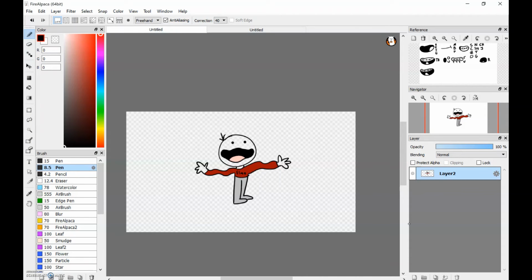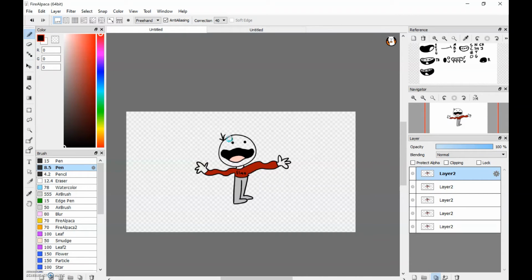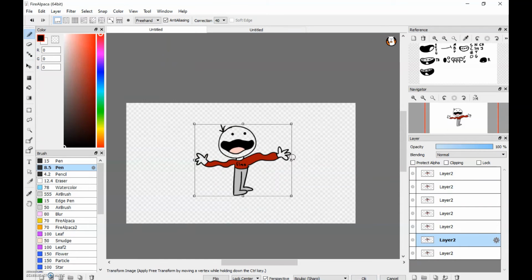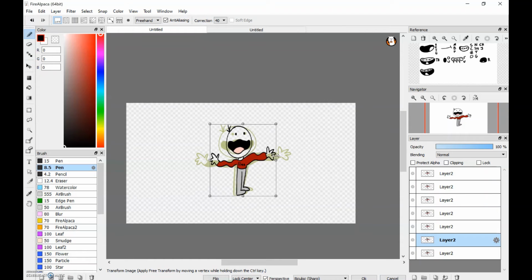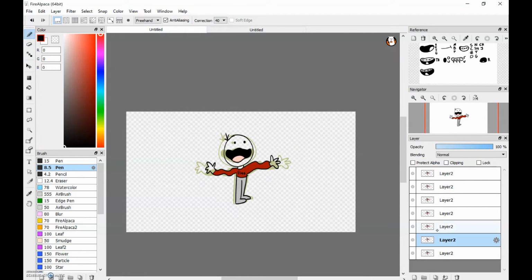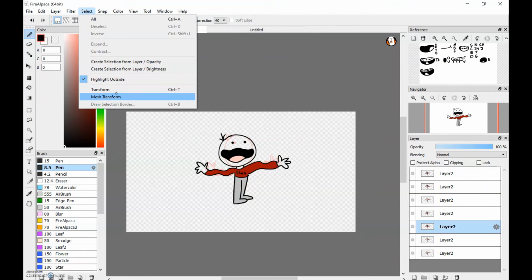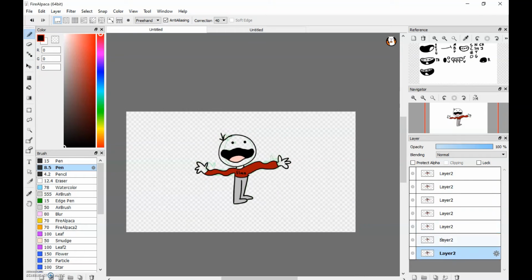So then once I'm done with that, I always go ahead and make extra copies of it, and then I transform it, and then I get to this part where I'm just gonna be done with it. So I'm gonna squish it and just stretch it everywhere we can get it to stretch.